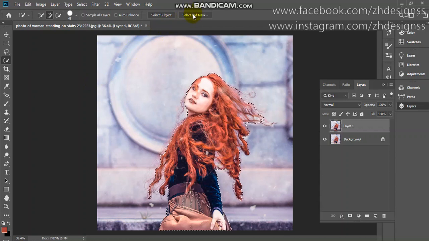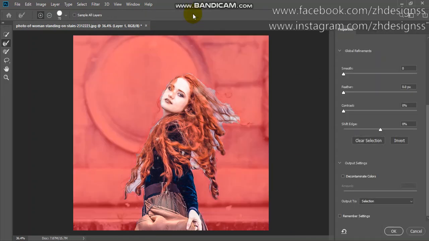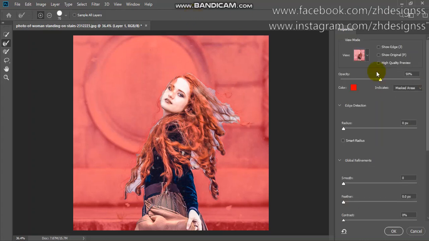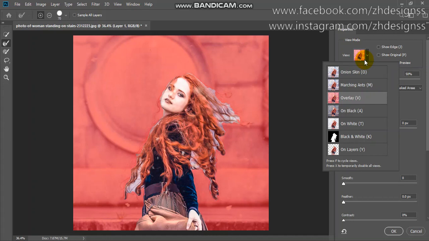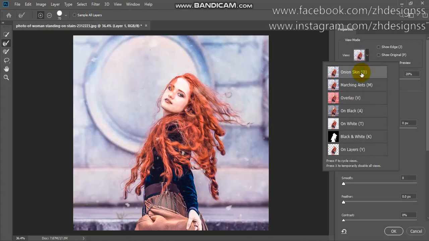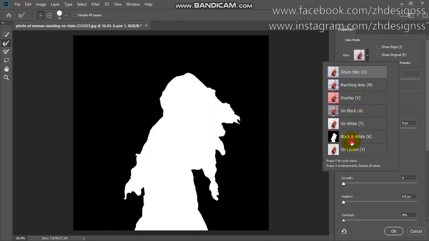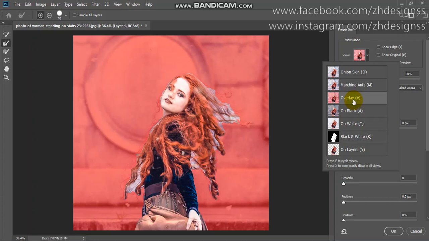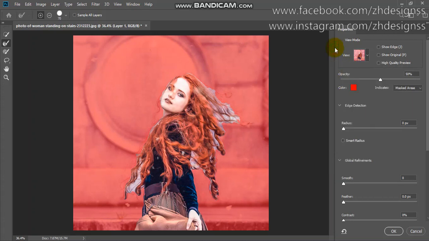Now simply go to Select and Mask. Here you can see a new window has been opened. Your window may look like this one. This is Onion Skin. You can also choose Marching Ants, Overlay, On Black, or On White to know how your subject is looking on black or white. I am choosing Overlay.